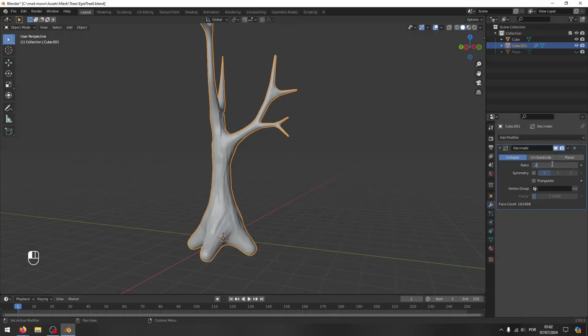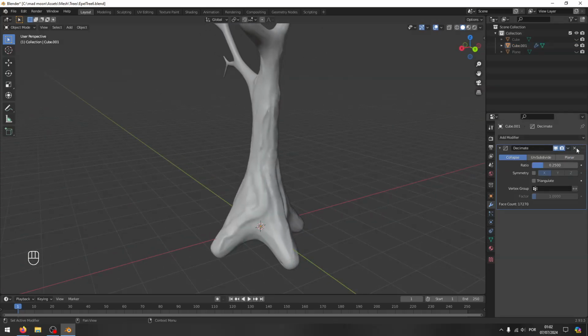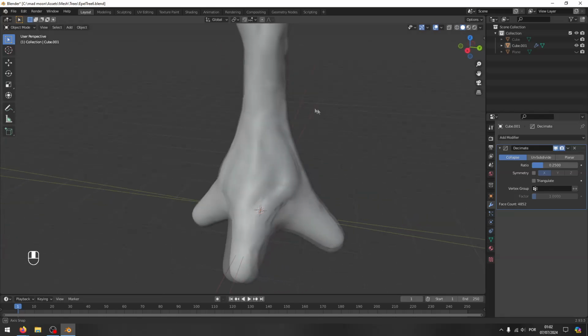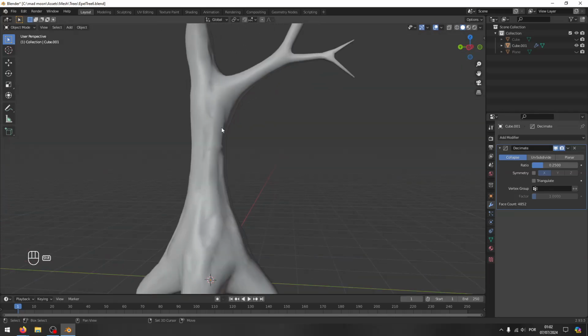I'm gonna go with 0.25, I'm gonna apply it. I'm gonna go with 0.25 again. As you can see, it still looks pretty good, so let's add another decimate. Let's go with 0.25 again, and I think this is as much as I'm gonna go. Still has some detail, but it's starting to look a bit low poly for me.